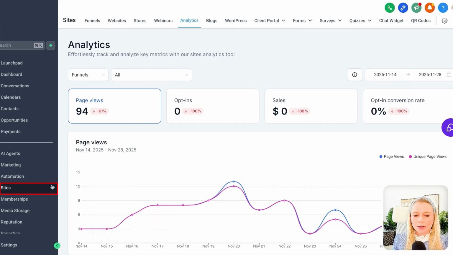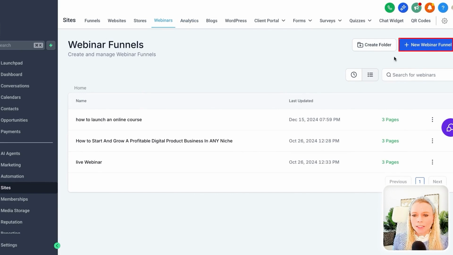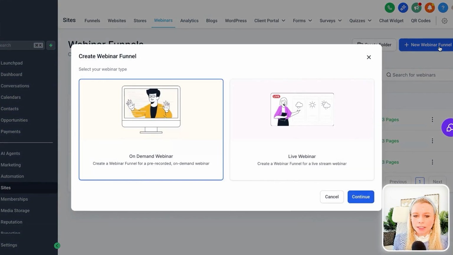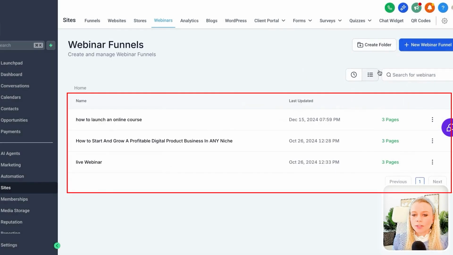Let me show you how all of that looks. So to start off, let's click on Site on the left, and then here at the top you see Webinars and Analytics. So let's go to Webinars real quick, and here you can click Add New Webinar Funnel, and you can decide whether you want to build an on-demand webinar funnel or a live webinar funnel. Once all of that is set up, you see we have 3 webinars set up right here.